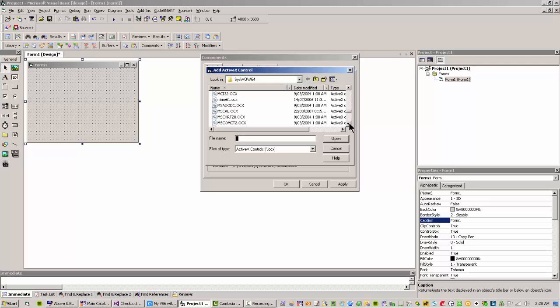Lots of files in there, and there it is, MSCOMCT2.OCX. Now because it wasn't showing in the VB project, it means it's not registered. Selecting it via the Components menu will actually automatically register it into the registry, and we don't need to do it manually.